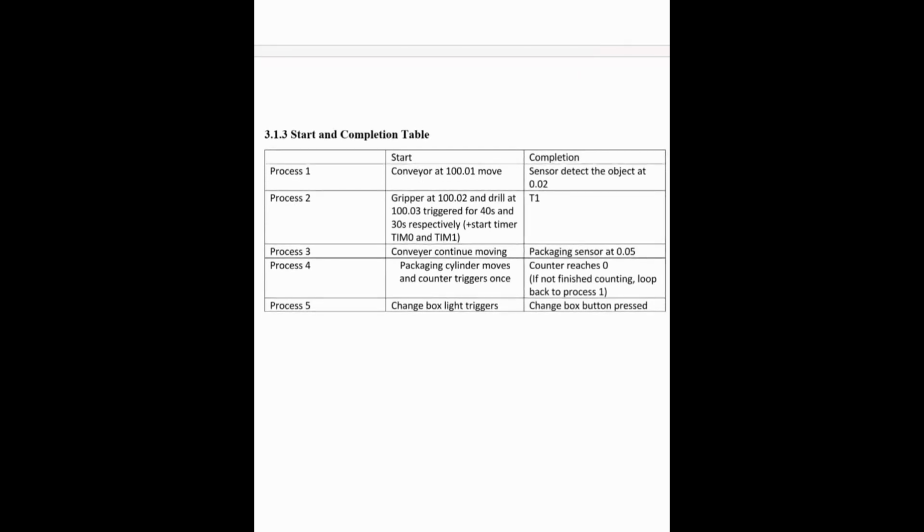For process 4, the packaging cylinder moves and the counter triggers until it reaches 0. For process 5, the change box light triggers and the change box button is pressed when the counter reaches 2.